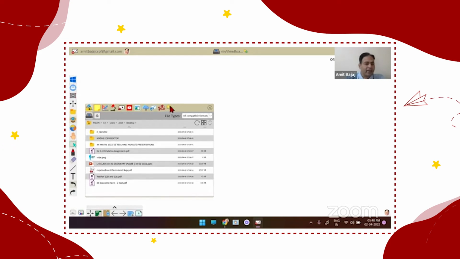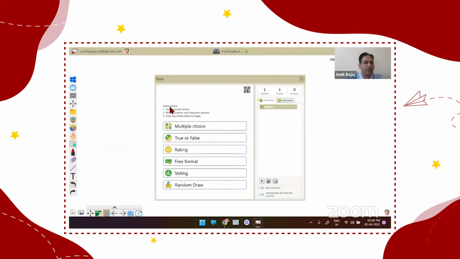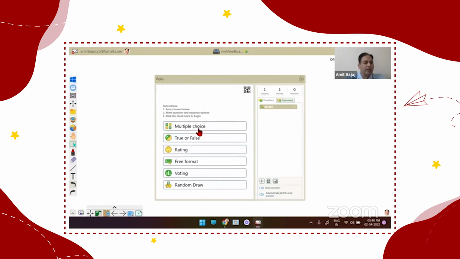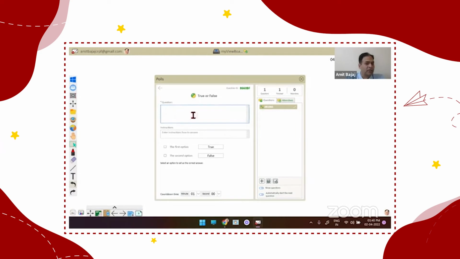Similarly, we have another option of the polls. When I click on this polls, I have many other options which are available. So multiple choice type of questions can be asked, again in a collaborative manner. When I click on the top, display session information, I just need to share this barcode with my kids, and then they will be able to attempt the MCQs, maybe say the true false questions. I can easily save those questions also, right?